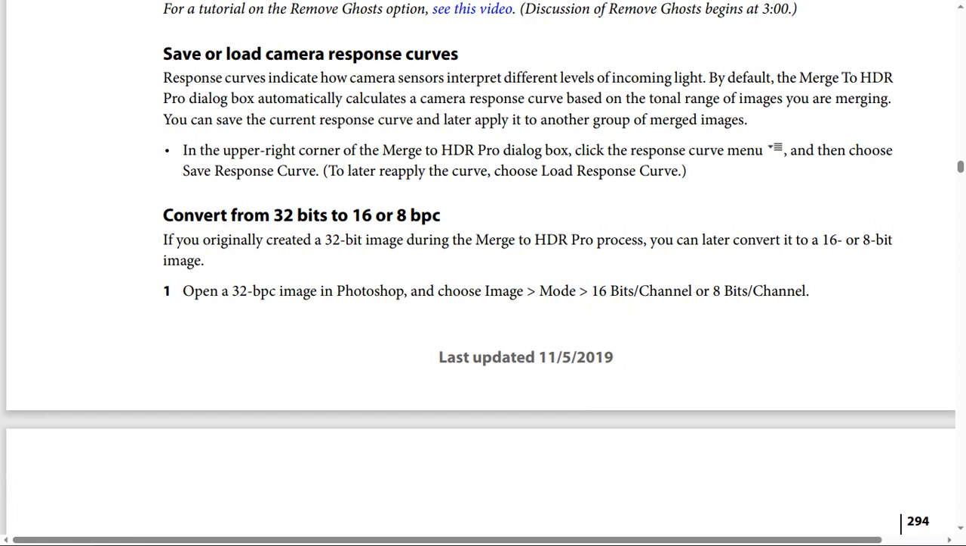So what about converting from 32 bit to 16 or 8 bit? If you originally created a 32 bit image during the Merge to HDR Pro process, you can later convert it to a 16 or 8 bit image. You can open the 32 bit image in Photoshop and choose Image, then choose Mode, then choose 16 bit channel or 8 bit channel. Any of those, 16 or 8.